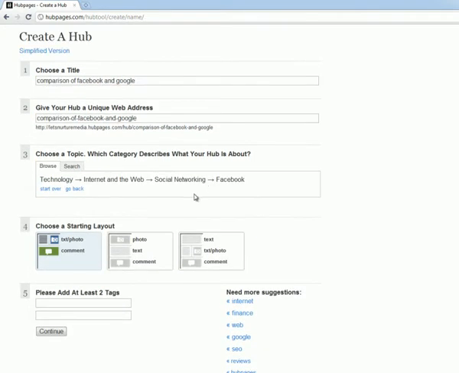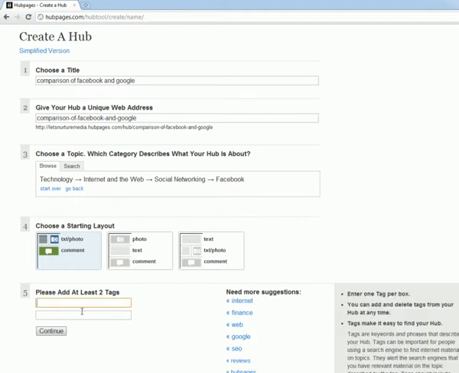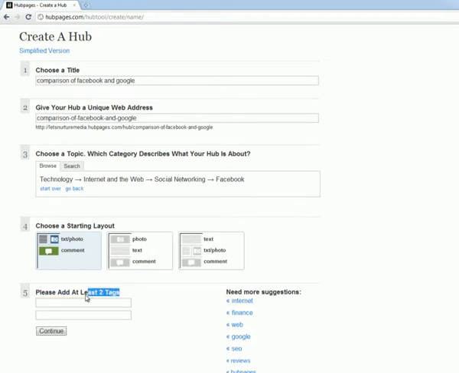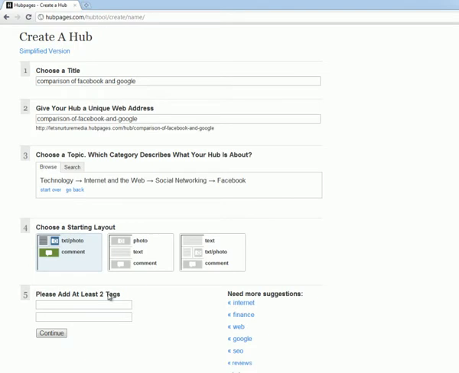Then you have to choose a layout, how you want to put your hub, tags, image and comment, in which order you have to set. You can select any layout. I'm selecting this one. Now you have to add tags. Here it shows that you can add two tags, but you can add multiple tags. This tag is very useful because people will find your article by their tags, by their searches. So you have to put tags in such a way that people can easily find your articles.